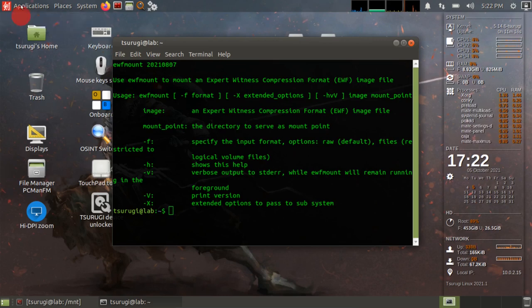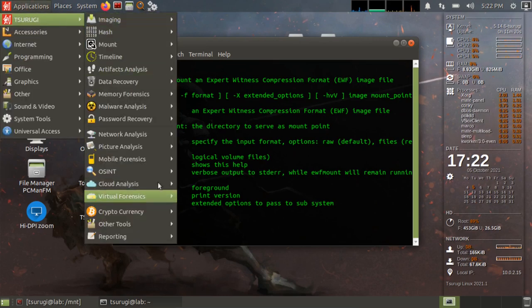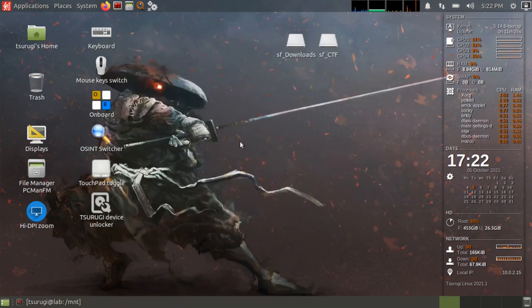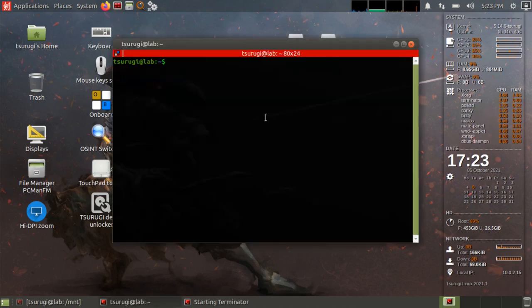If you're not familiar with the commands, you can go to Applications and play around with everything that's listed here. But for now, I'm going to show you the entire process, how to get started doing the mounts from the command line. If you don't have a command prompt open, go ahead and click on this red window icon here, and you'll get a new command prompt.